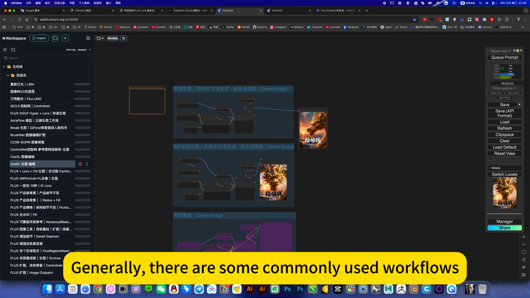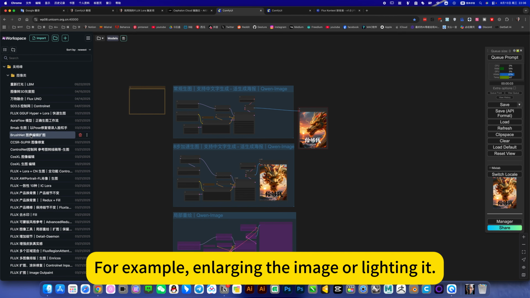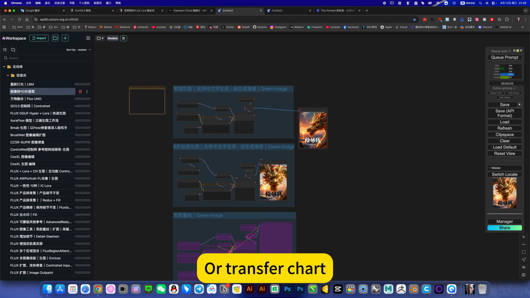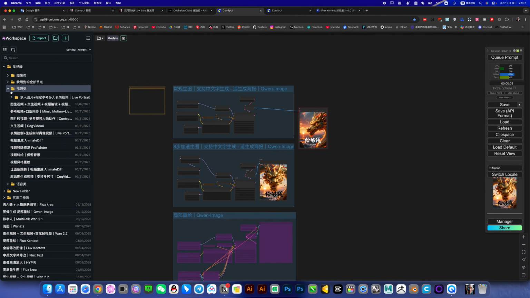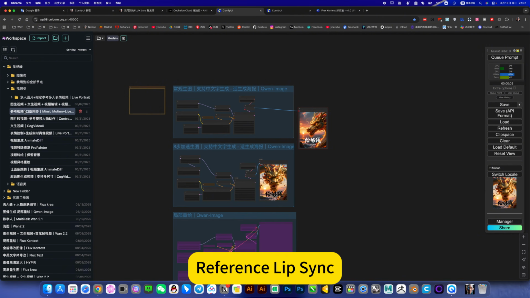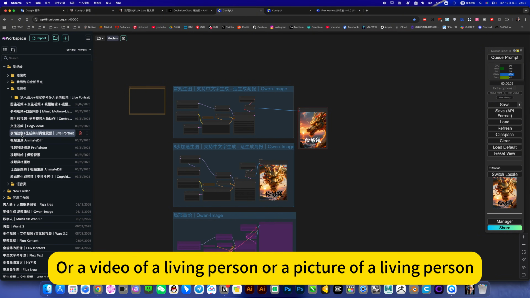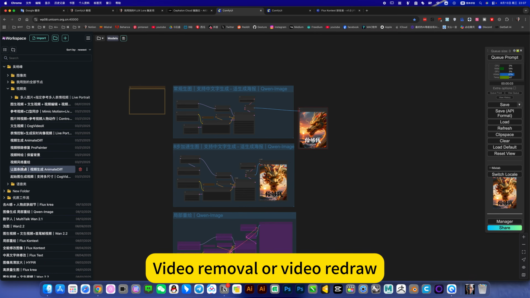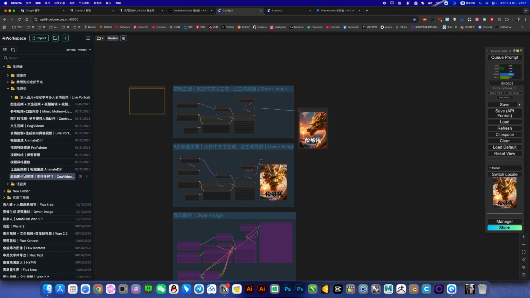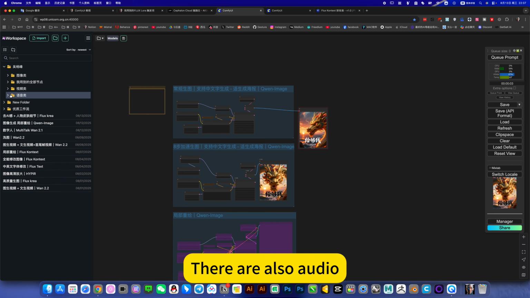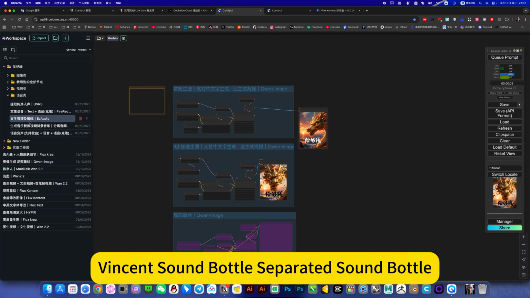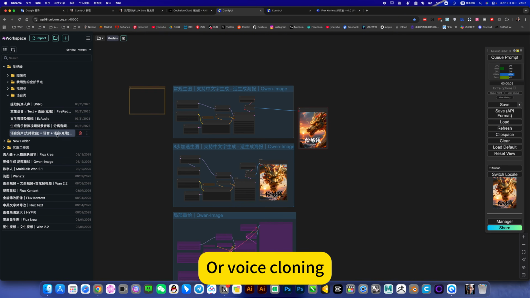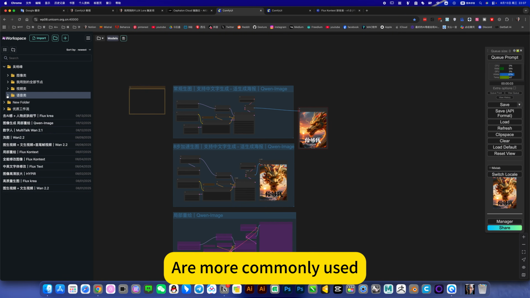Generally, there are some commonly used workflows, for example enlarging the image or relighting it, or image transfer, etc. Video: reference lip sync, or making a video of a living person, or a picture of a living person, video removal or video redraw, etc. There is also audio: extracting human voice, text-to-speech, separating sound, or voice cloning are more commonly used.